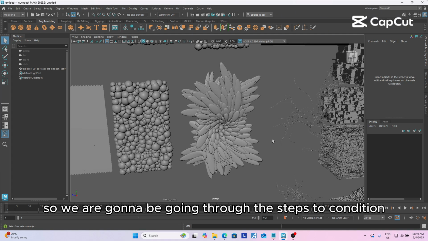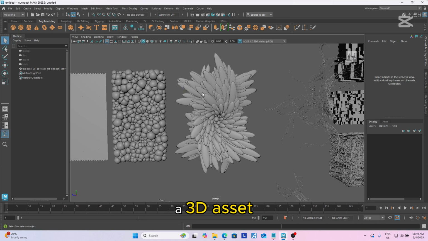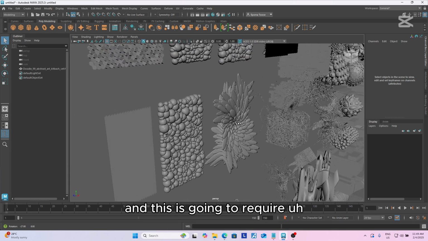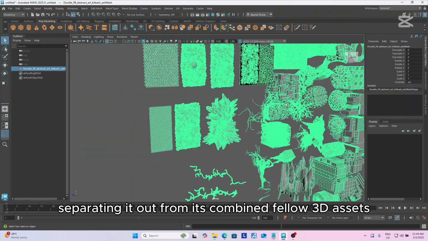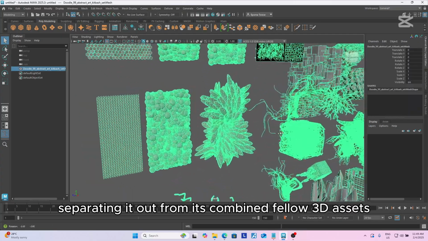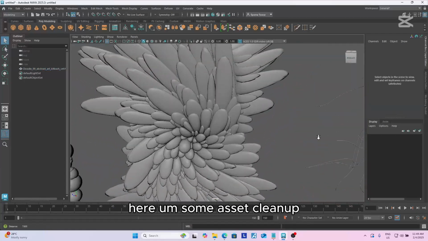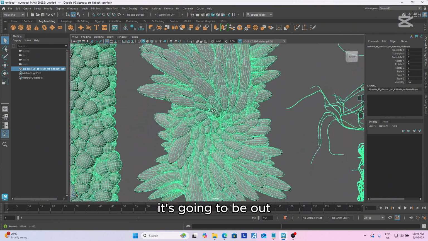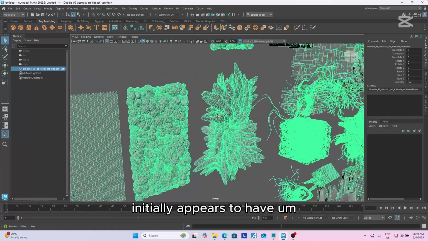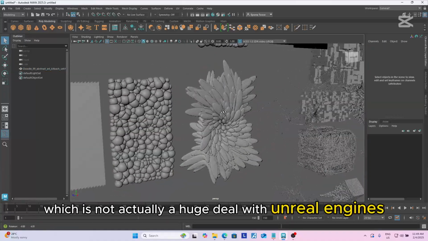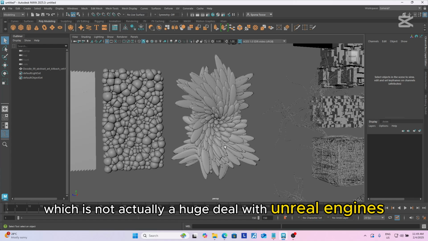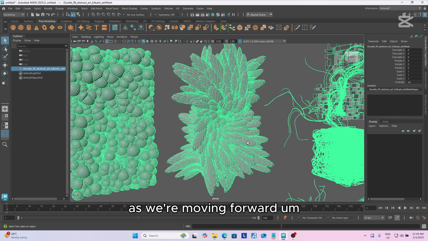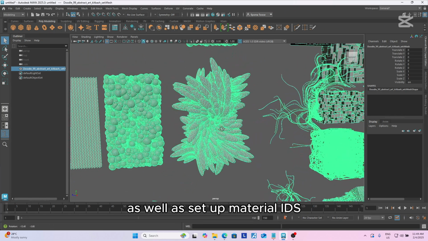Okay, so we are going to be going through the steps to condition a 3D asset for import into a game engine. And this is going to require separating it out from its combined fellow 3D assets here. Some asset cleanup. We need to look at the topology. I can tell from the curvature of this asset, it's going to have a lot more polygons than it initially appears to have. Which is not actually a huge deal with Unreal Engine's non-destructive reduction tools, but it is something we have to keep in mind as we're moving forward, as well as set up material IDs, etc., etc.